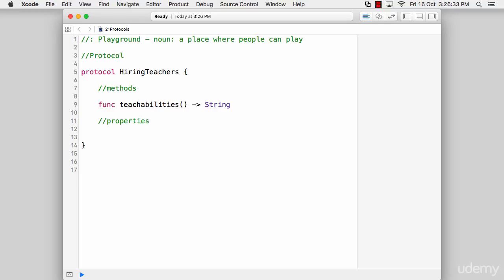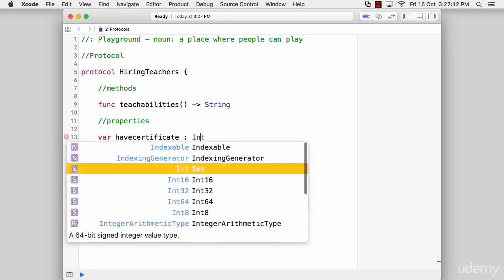While defining properties, you should remember one important point: whenever you define a property inside a protocol, it should always be var. It cannot be a let. So now the property should be something like that. It should have, let's say, a master's degree. I'll say haveMastersDegree, and it can simply be an integer, and let's say haveDegrees or haveCertificates, which would make much more sense here. It should have some certificates. It can be 3, 4, or anything.